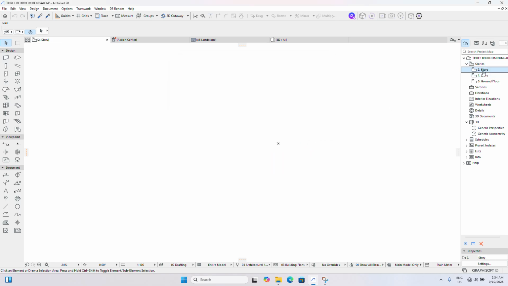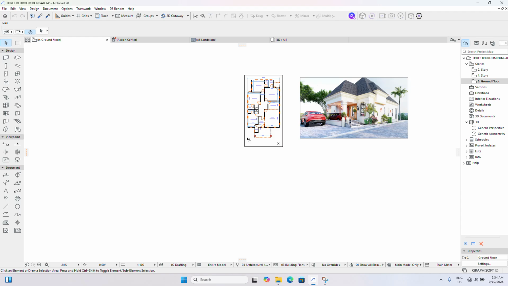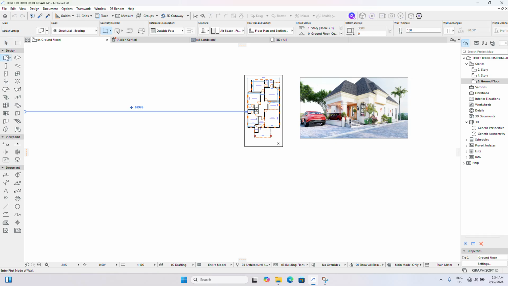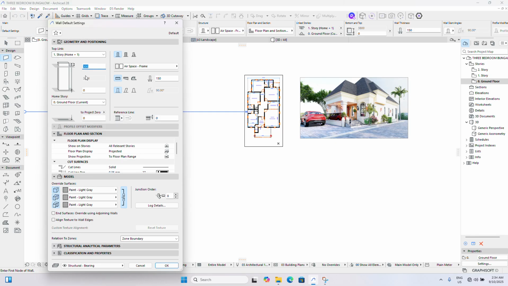Now it has taken me to the second story here. I will go back to the ground floor where I want to create my floor plan. This is the ground floor. Now I will go to wall tools. I will double click on the wall tools. Now if I go to wall tools, I have to do some settings here.